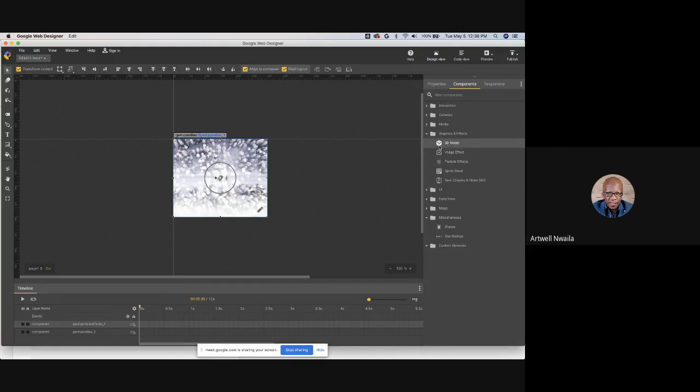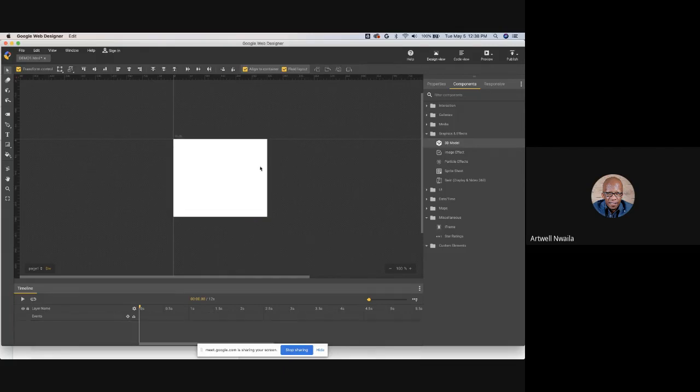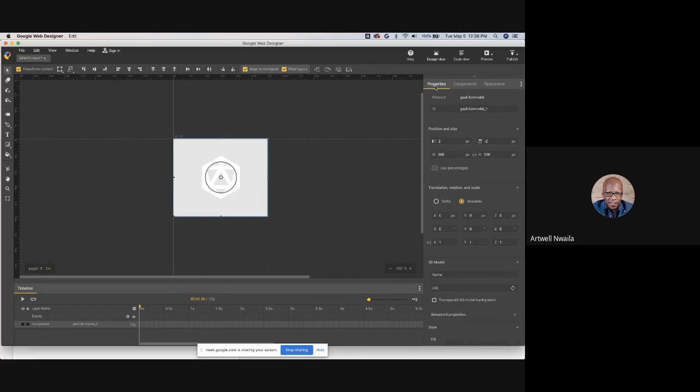We also have the 3D modeling component. So I'm just going to delete this. With this, you can add 3D items onto your banner asset. They just need to be hosted in a specific place. Get the URL and then plug it directly into here.